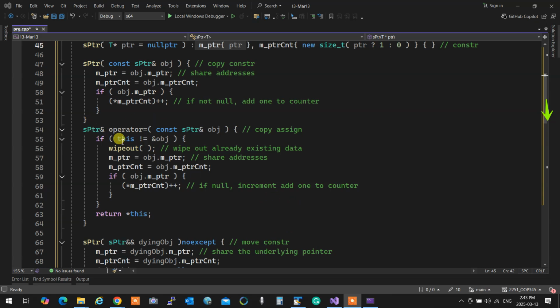Same thing for assignment. For the assignment, first, I'm going to wipe everything out on what I have now. So first, it reduces the counter of the thing that I'm pointing to now. Then, if this is the last one that is being overwritten, it deletes everything. If not, it just reduces the counter by 1. Then I will point to the address of the one that is being pointed to, and then if it's not null, I'll add 1. So the assignment will do the same thing. The difference is that it wipes out first.